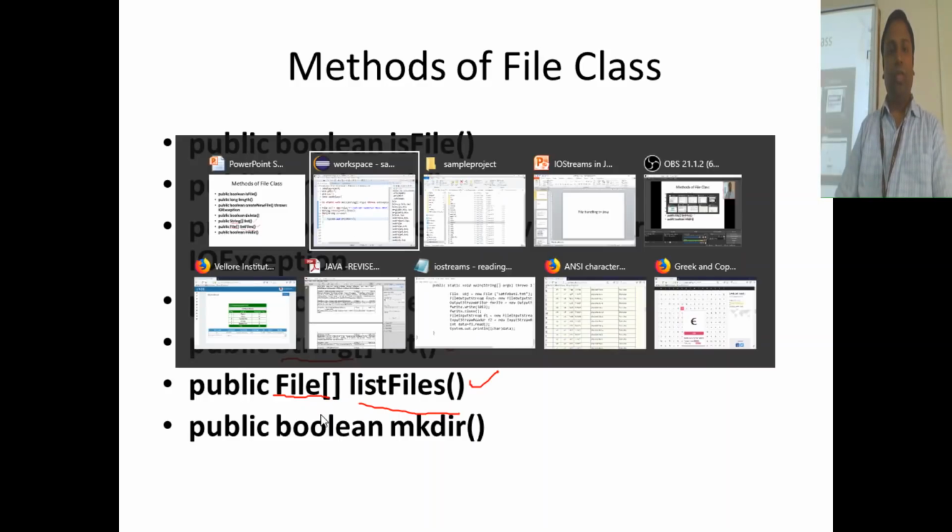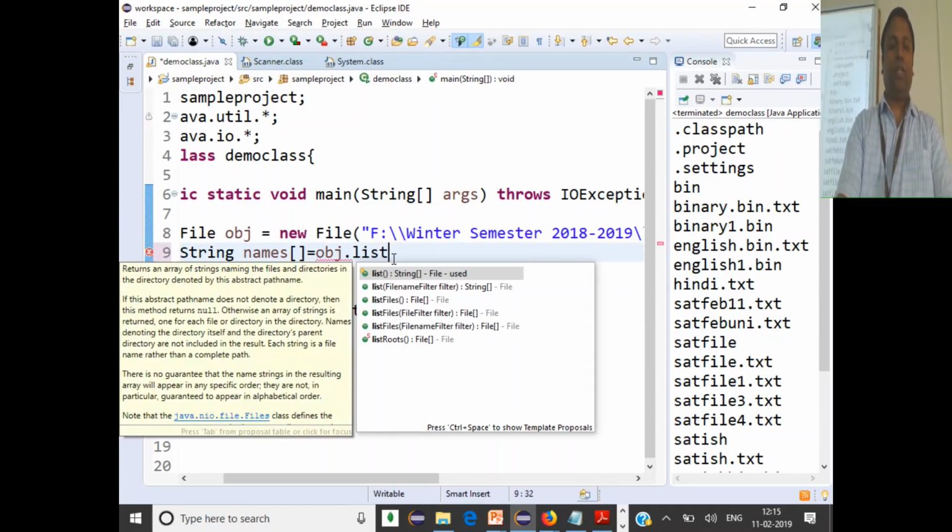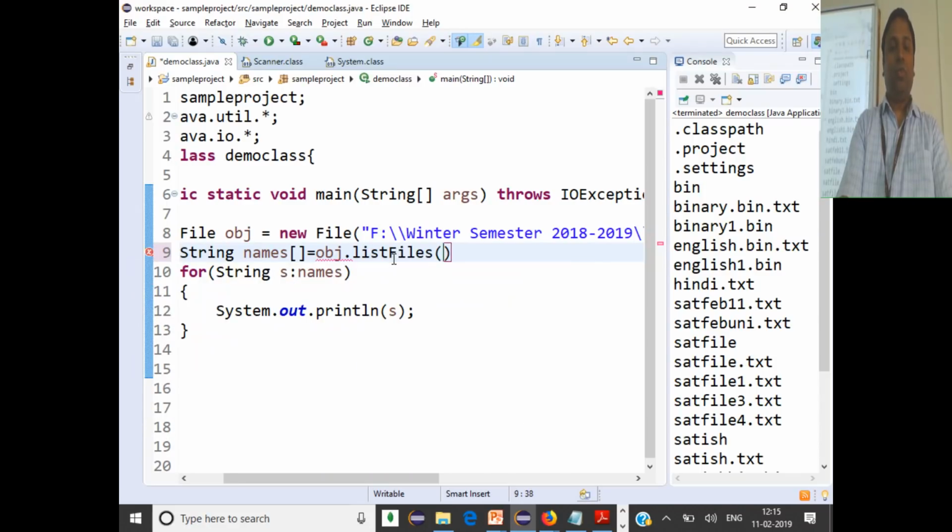So we'll do listFiles. Instead of using list, I'll use dot listFiles. So this one actually returns what? Objects of type File. So it's an array again, it's going to return an array of files. So you're going to have the file object dot listFiles, and it's going to have a list of objects of type File in your array.